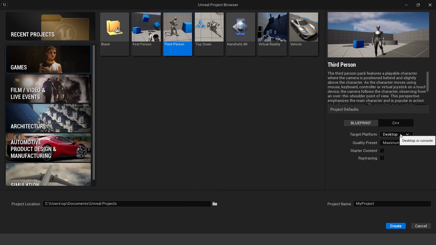For our target platform, you can click the drop down, you have desktop and mobile. So that's which platform you're making your game for. Again, you can always come back and change these settings if needs be. So if you set something in here and you want to change it later on, you can always come back to the project settings and change it.